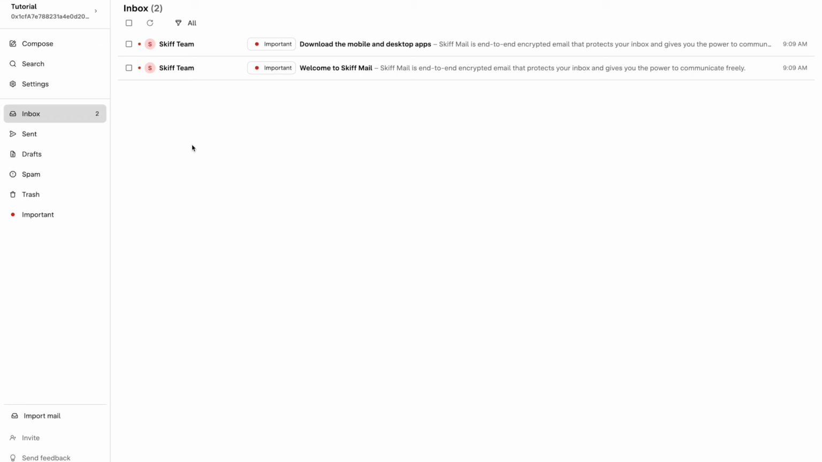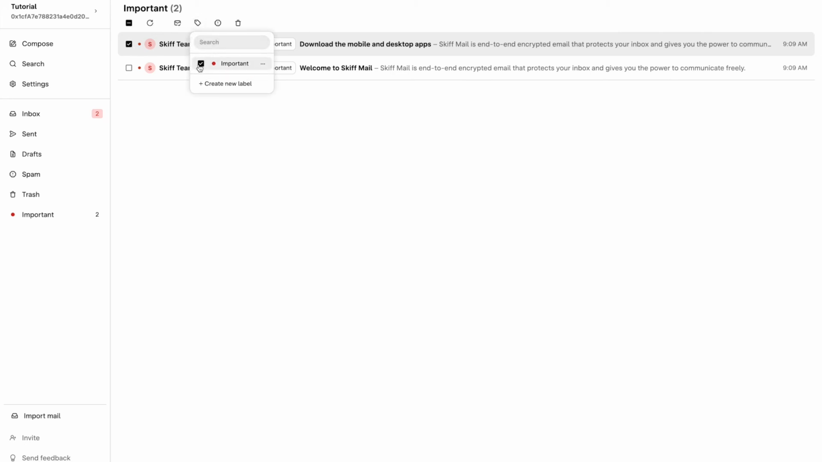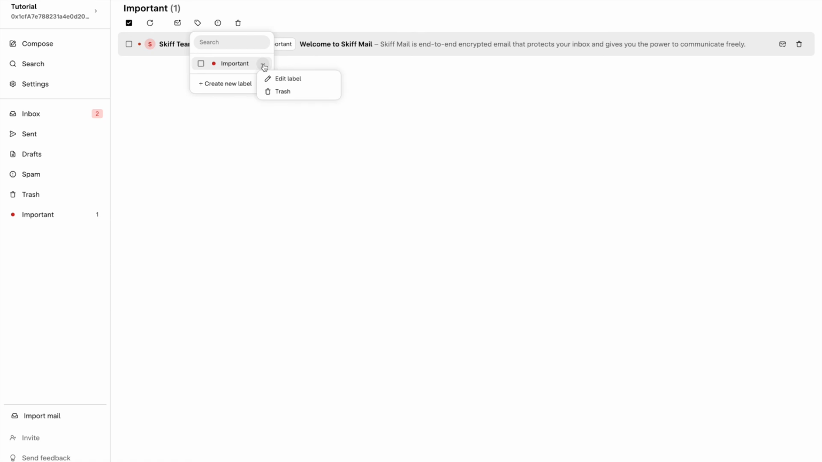You will also be able to access all emails associated with a specific label from your left side panel. If you want to remove a label from an email, you can select the desired email, click the labels icon, and deselect the associated label. By clicking on the three dots next to the desired label, you will also be able to edit or delete any desired label.